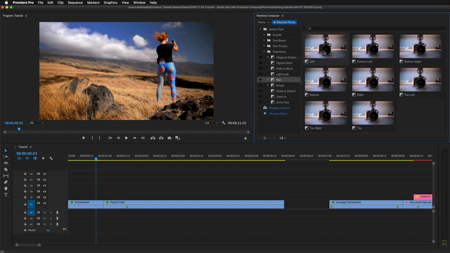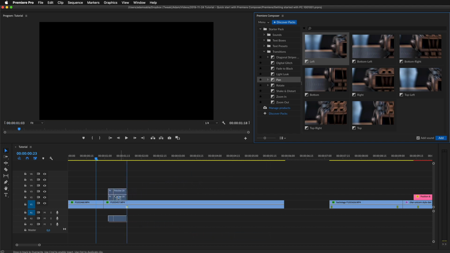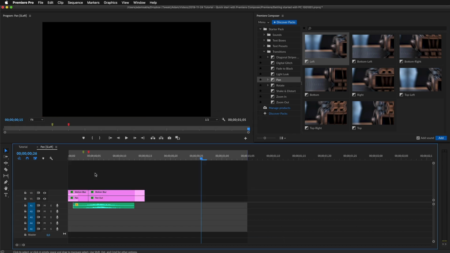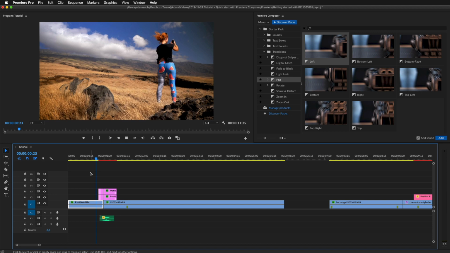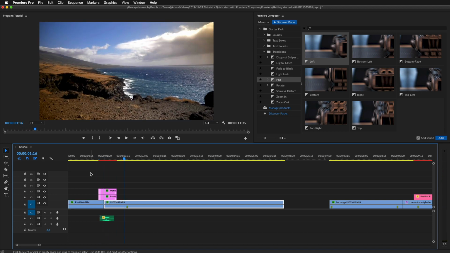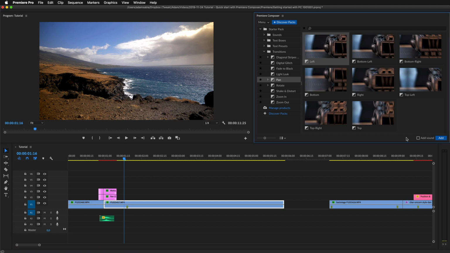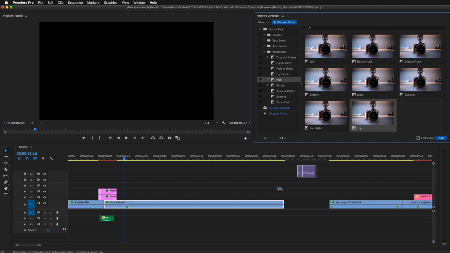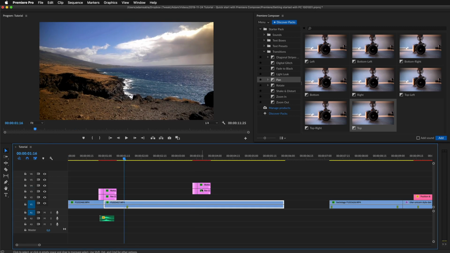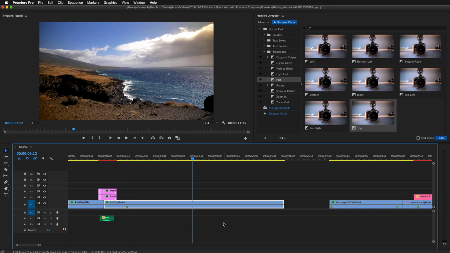Let's say that I want to use the left. I'll drag the item to the timeline. And here I go. You can see that there is also the sound. If you want to add the transition without it, just uncheck this checkbox. And then, if you add something, it will add it without the sound. I'll just press undo to remove the transition.